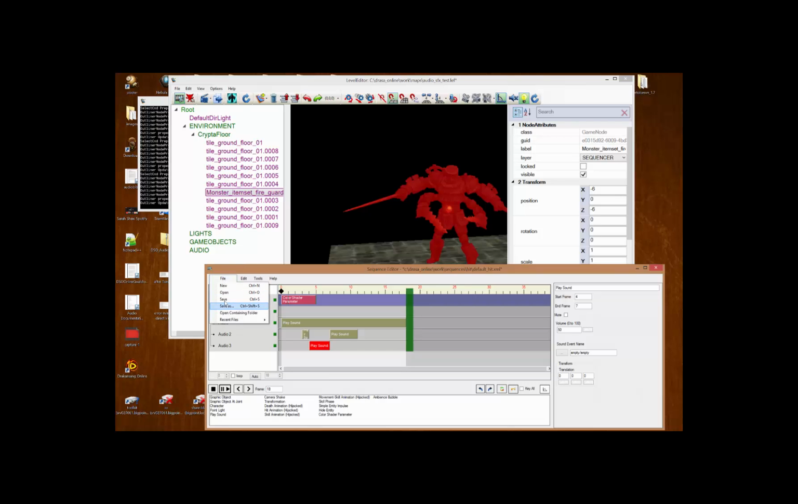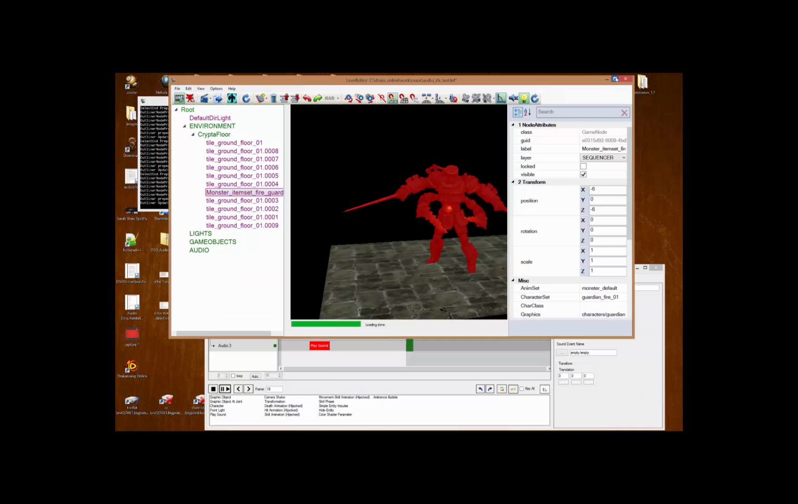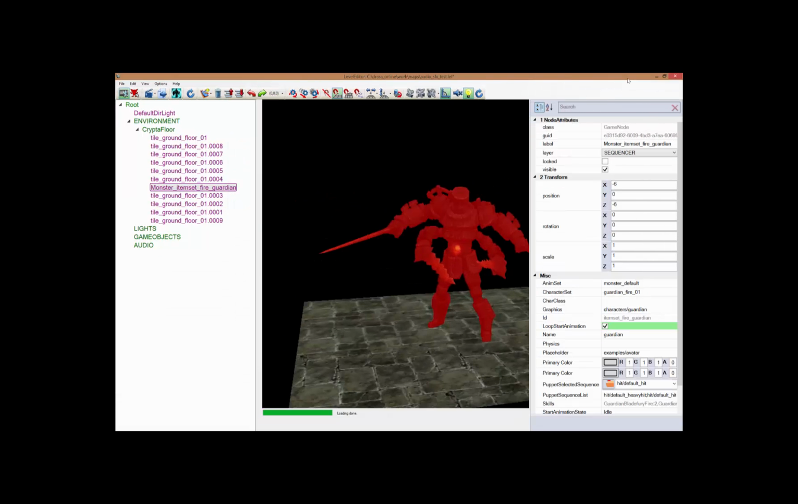You could do that and then go to save, and then you'd have to commit the actual file. But this is just a basic overview of how to use the sequence editor within the level editor. Okay, I hope that helps. I'm going to try and do a slightly clearer one after this, but this is the first go.